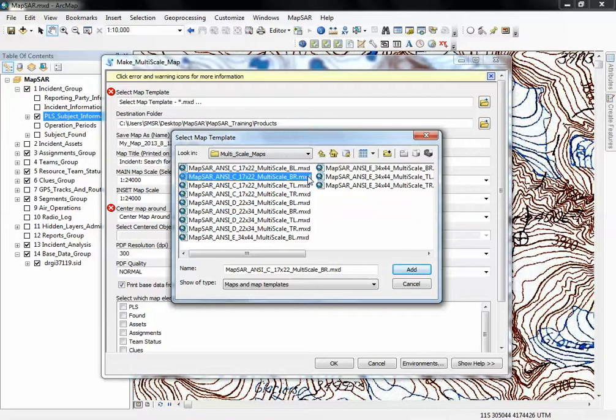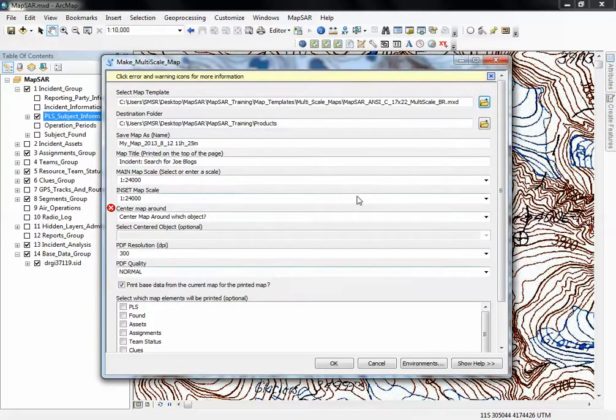So that's where do I want my inset map to be? Where do I want that other detailed map to be? So in this case, I'm just going to choose a bottom right. So I'm choosing an ANSI C multi-scale map, bottom right. I'll add that to my dialog and you'll see the red splat went away. Again, by default, it's saving it into products.